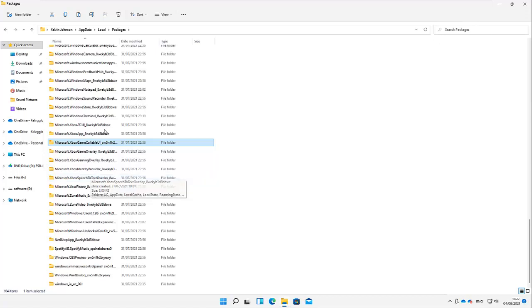Then you can actually tamper with one of these folders. But if you don't really know how to manage, reset, install or configure an app using something like PowerShell scripts and more, please do not modify these folders, because your app will stop working.